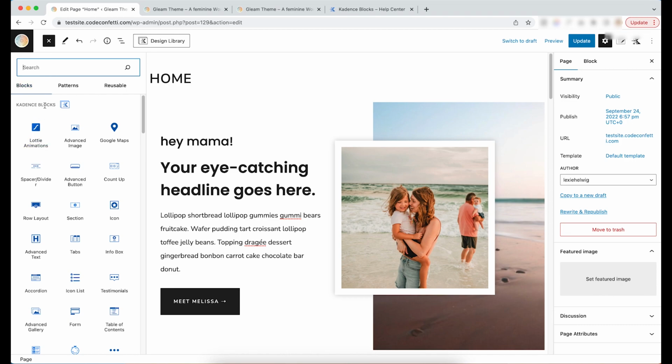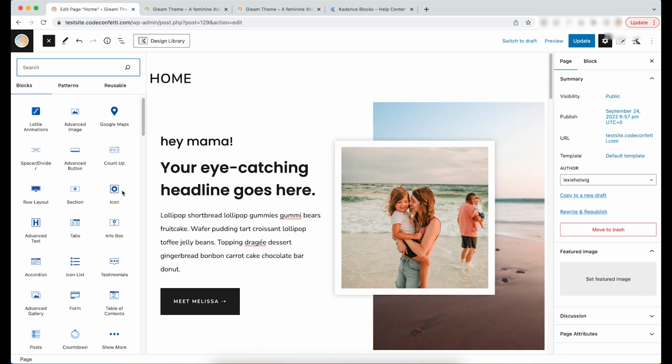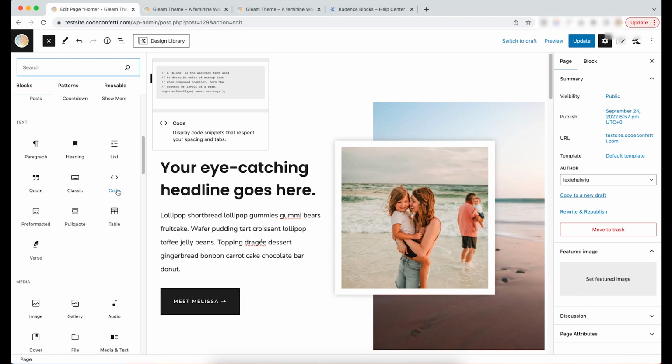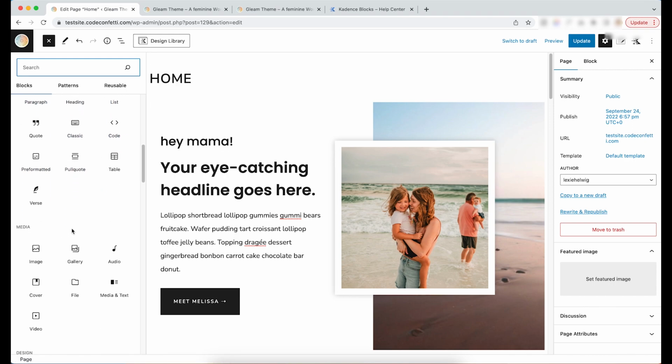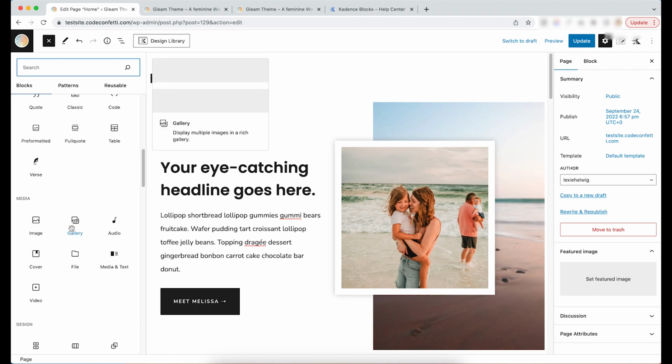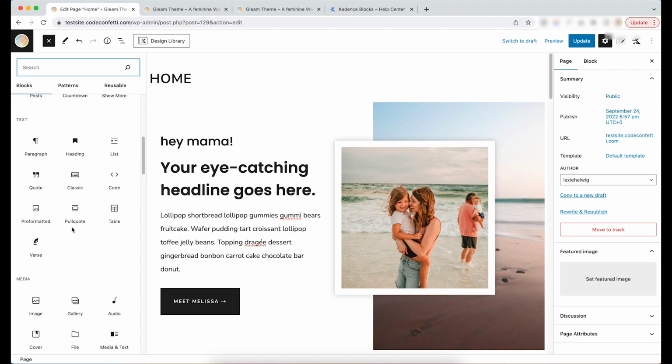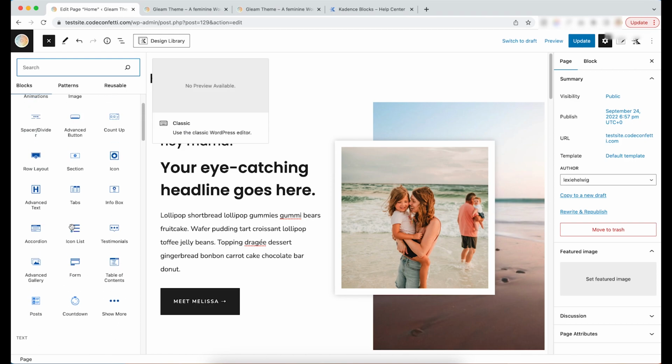So I have the Kadence blocks, and all of these are in blue. I recommend using the Kadence blocks as much as possible because they have a lot more options as far as customizing them. And the Gutenberg default blocks that come in WordPress, which are these ones in black down here, they just don't have as many options to customize them. And we kind of saw that earlier when we were editing our widgets.